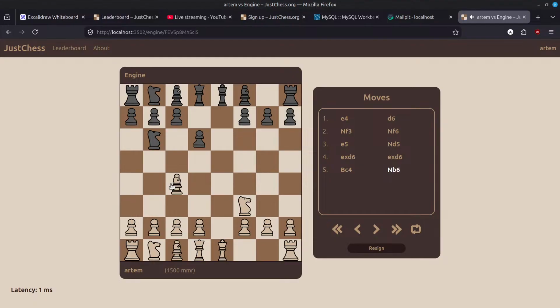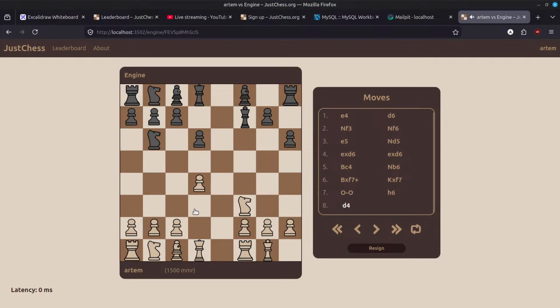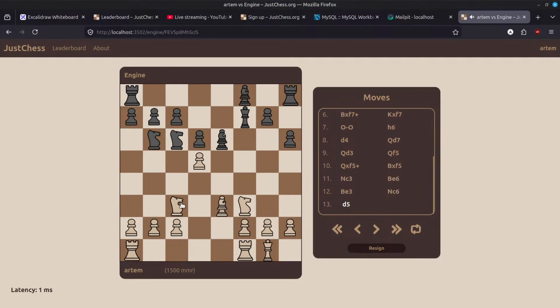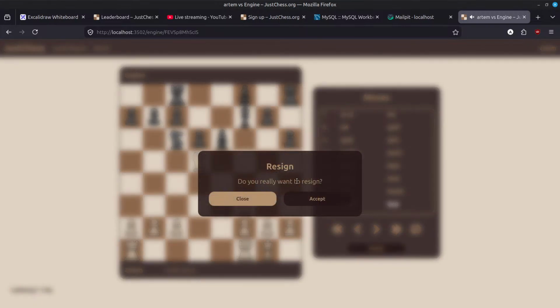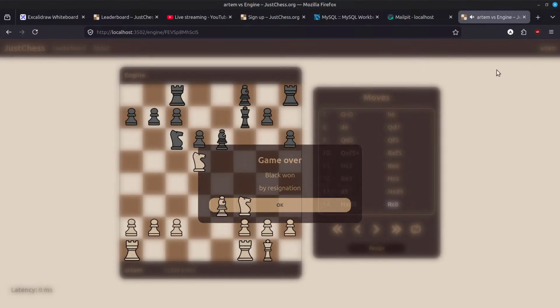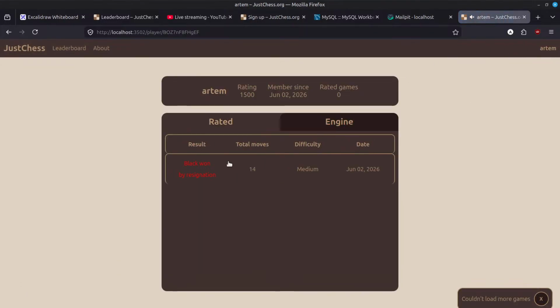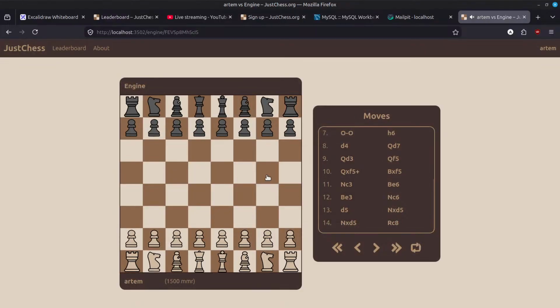Let me go here. Yeah, so we actually may want to resign to speed up the process. And if we go to the engine tab, we see this game and we see all moves. So the database is working fine.